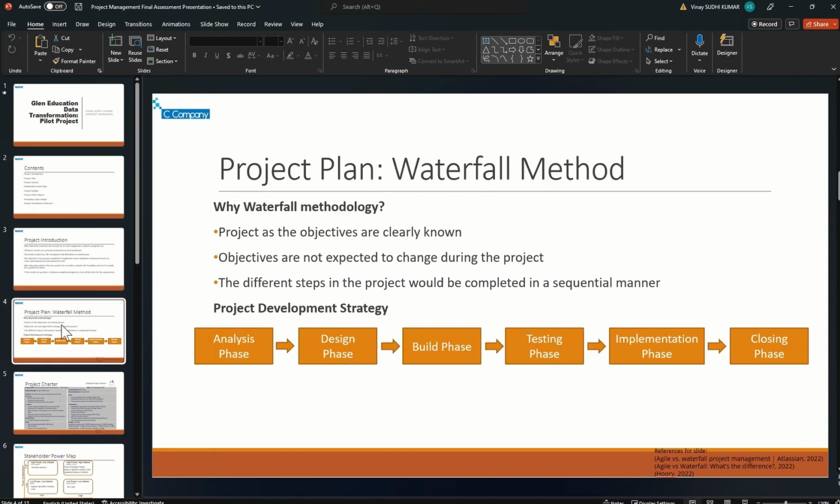Let's move on to the project plan. We decided to go ahead with waterfall methodology for this project, and the decision was simple and straightforward. The objectives of the project are clearly known. The objectives are not expected to change during the course of the project, and the different steps involved in the project would be completed in a sequential manner.